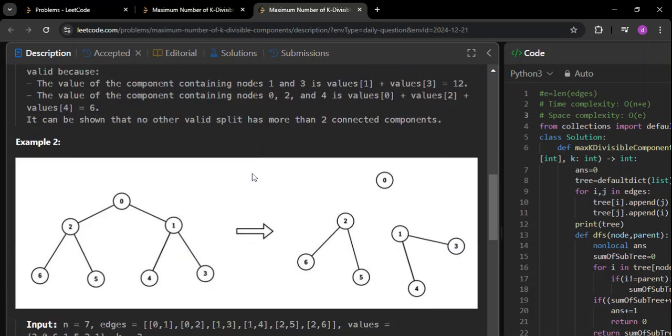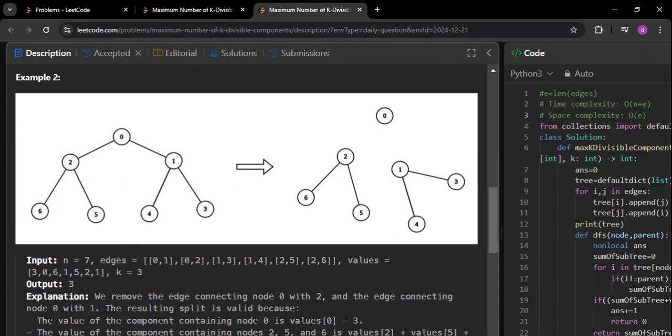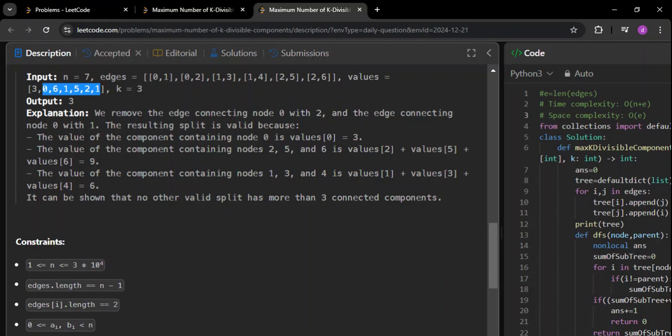Now coming to the other example, example number 2, again the same thing. I'm not doing the whole sum calculation here again; you can do that on your own. But see what is happening: they are just dividing this part. The edges between 0 and 2 and between 0 and 1 are getting broken. So now we can start the solution.